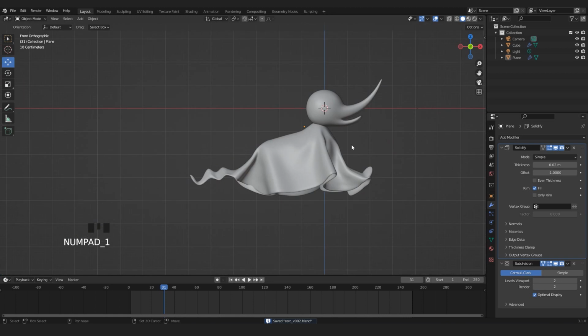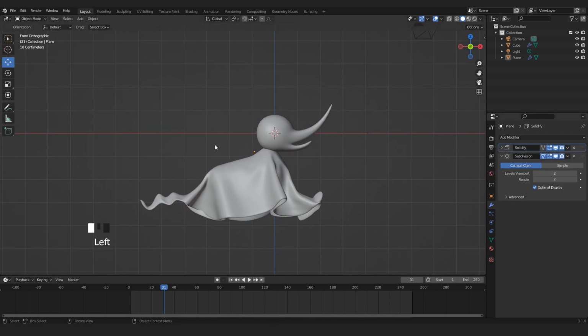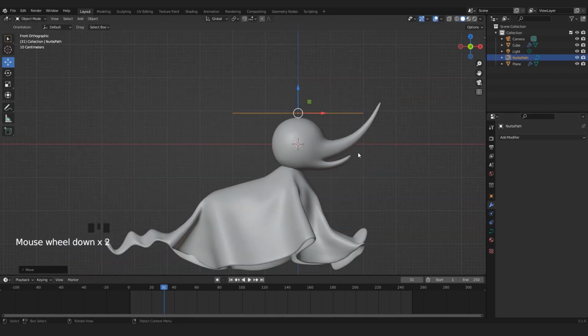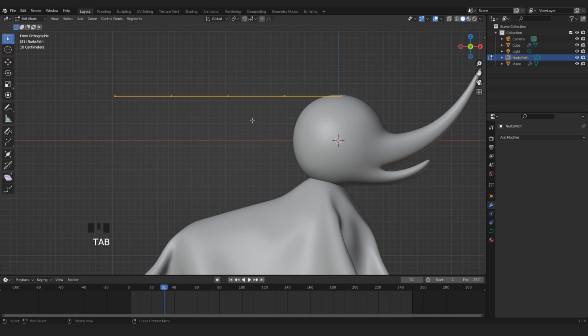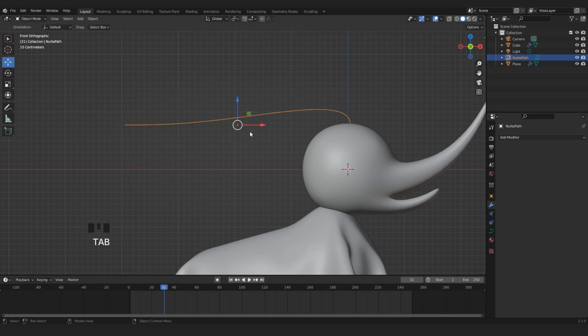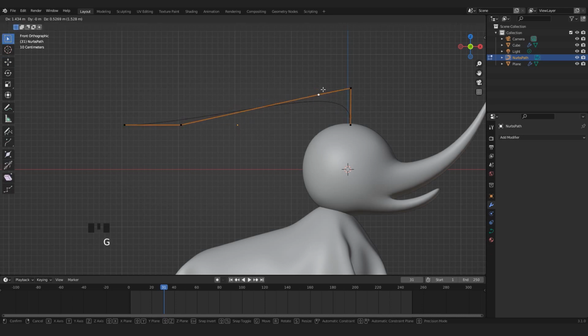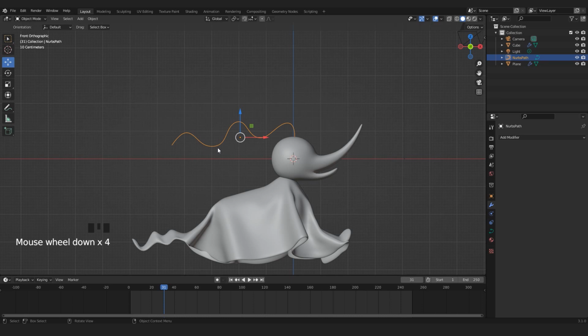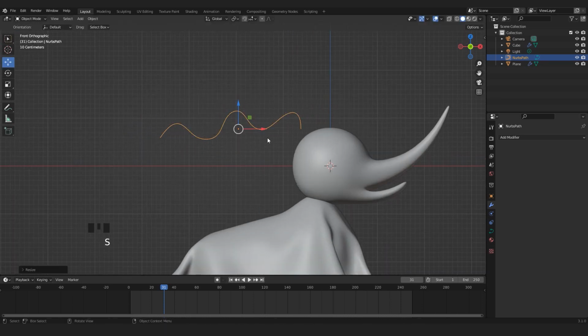Okay, now the ears. It's a very easy part to do. I just add a path curve here. I position it where I want. And then I'm gonna move the vertices. You know that you can go in edit mode always pressing tab. I move the vertices and I extrude them with E to create these waves, these characteristic ears. Okay, maybe just a little too big.